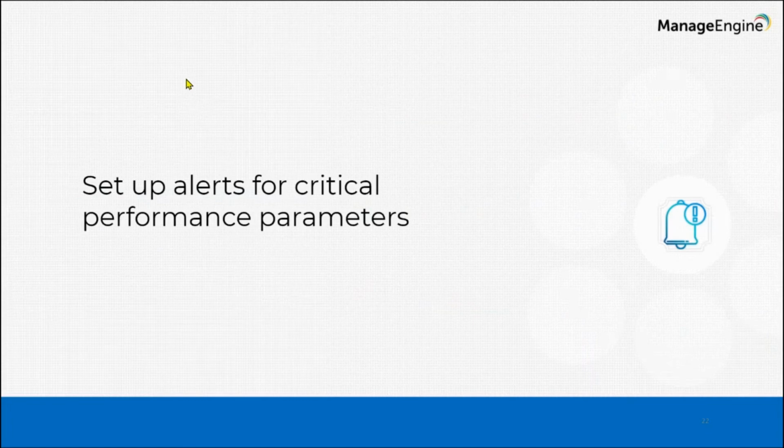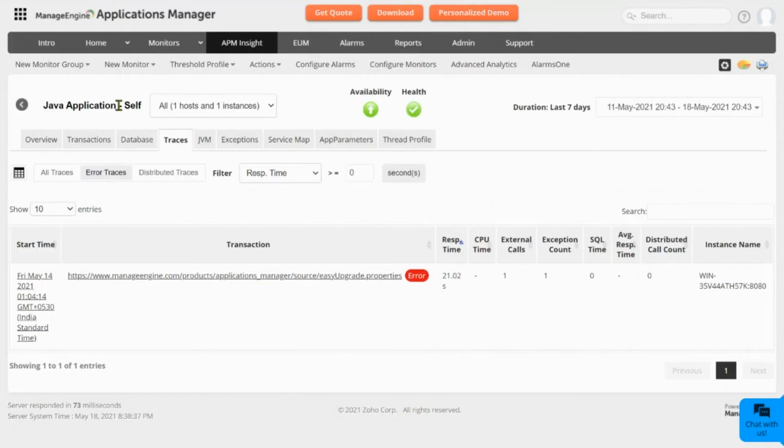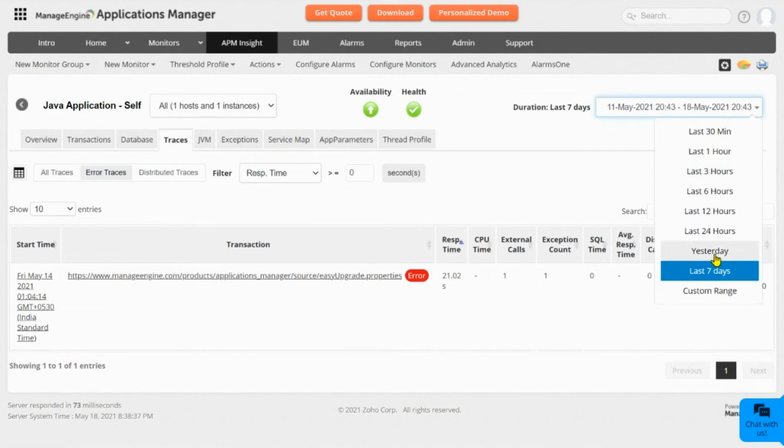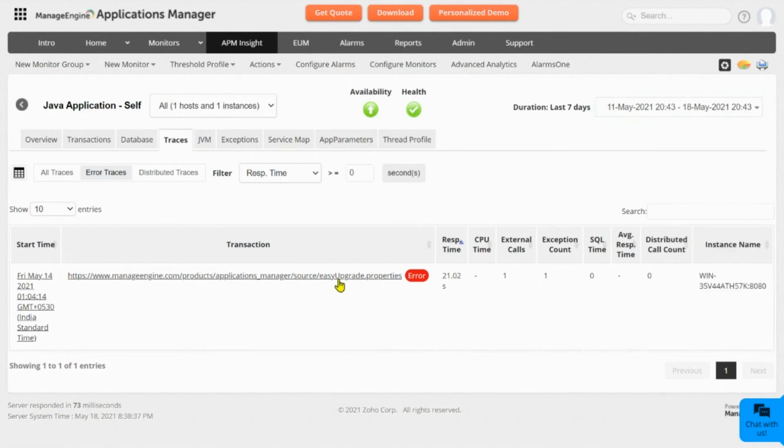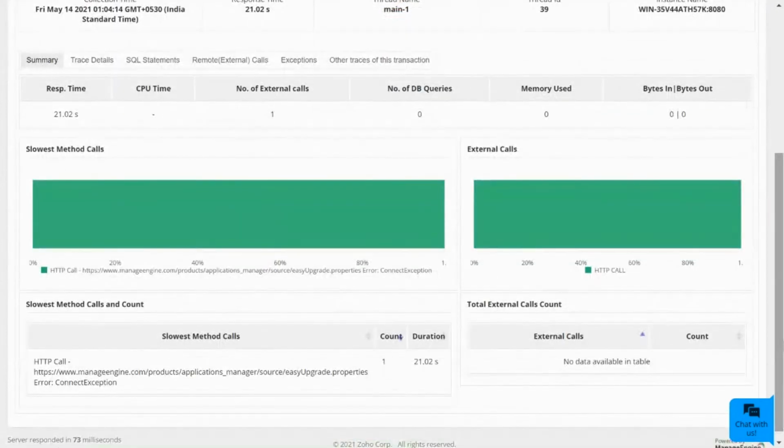So let me switch back to the product GUI and see how you can monitor the error transaction traces using the Applications Manager. This is one of the most recent error transactions which has happened in my application, and the response time is 21 seconds. And this is the specific method which has caused the error, because this is the URL which was trying to connect from my data center. This URL was not accessible, resulting in a connect socket exception.